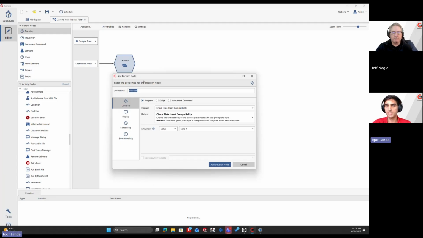decide on, right, because that's what the decision node does, is it has true or false lanes within it. And depending on what you select as your program, script, or instrument command, if it returns true, it'll go through the true lane. And if it returns false, it'll go through the false lane. So for this decision node, I'm going to select a reagent type.